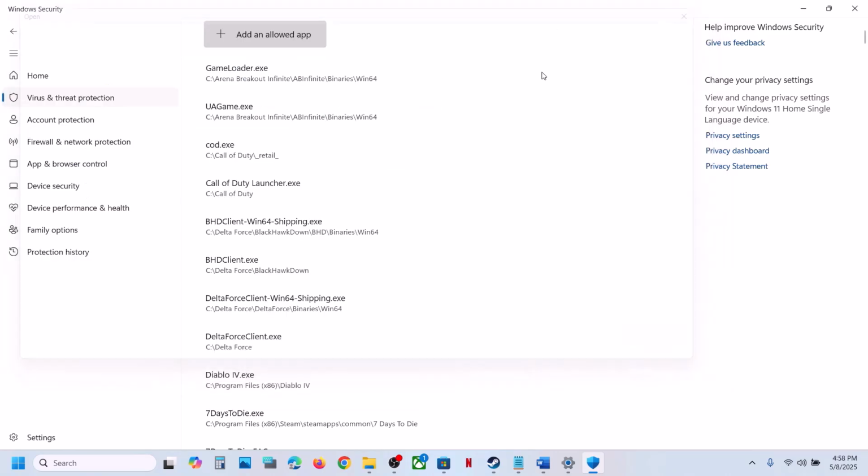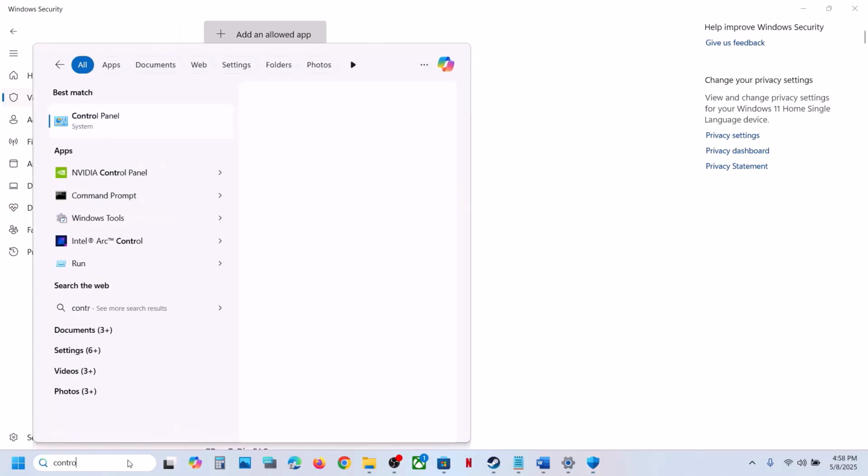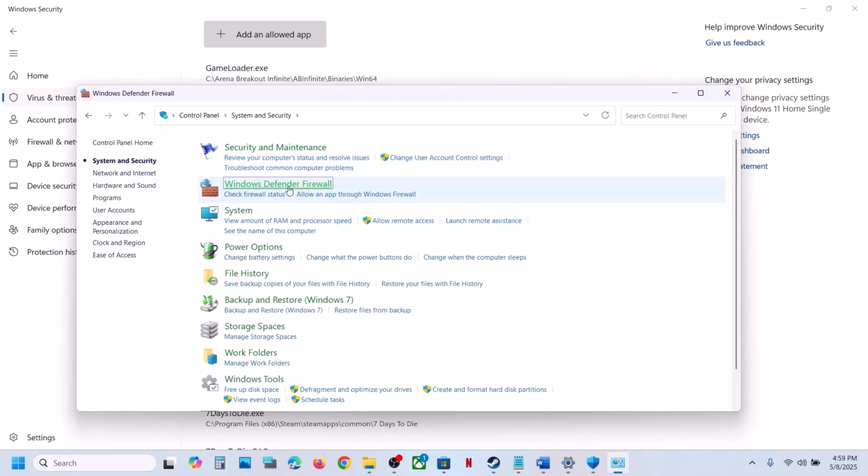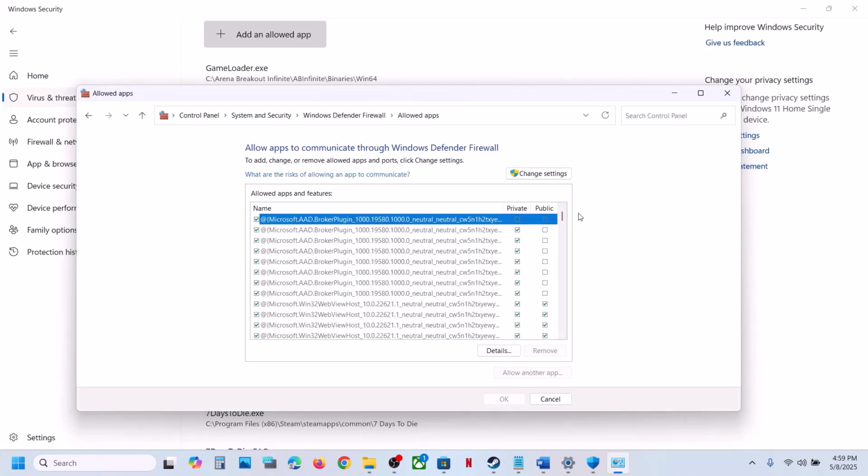Yeah. So add the game and then type in Control Panel in Windows search box. Go to Control Panel, System and Security, Windows Defender Firewall. Then click on Allow an app or feature through Windows Defender Firewall. Click on Change settings at the top. Click on Allow another app.